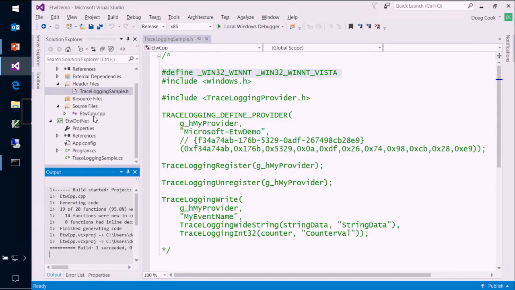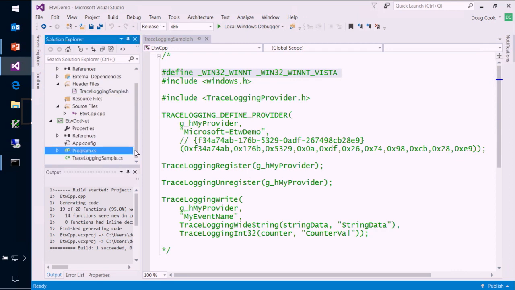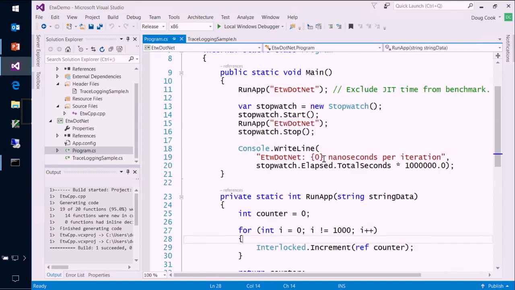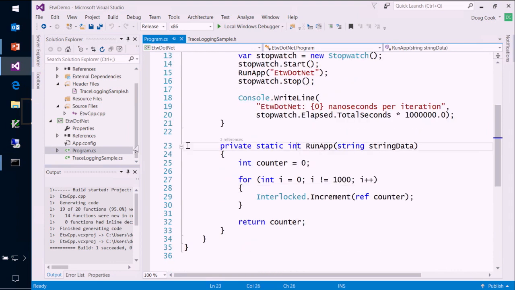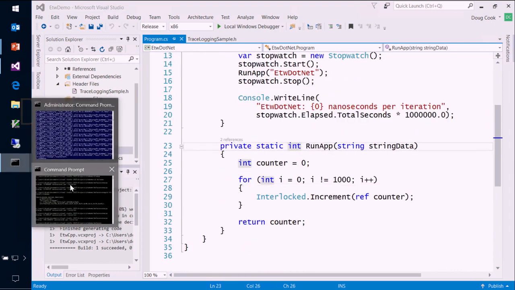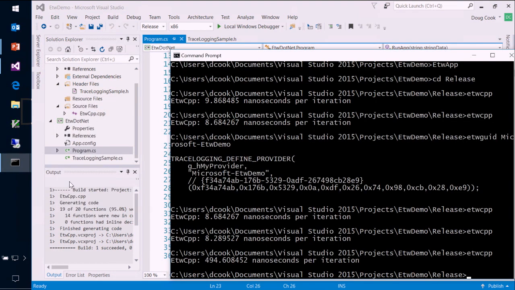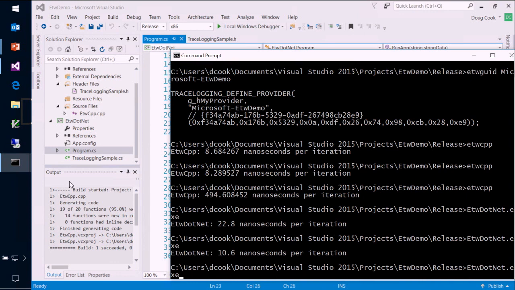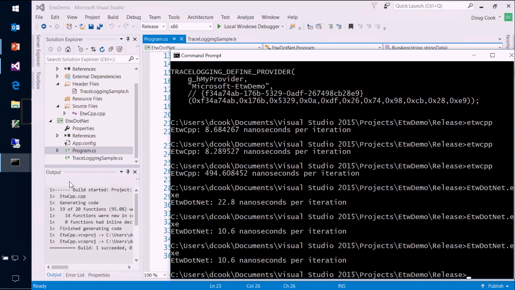And just like before, I have a .NET application that simply starts a stopwatch and then runs interlocked increment 1,000 times to show performance implications. If I run this as ETW.NET, we can see that it runs at about 10.6 nanoseconds per iteration, pretty close to the C++ version.